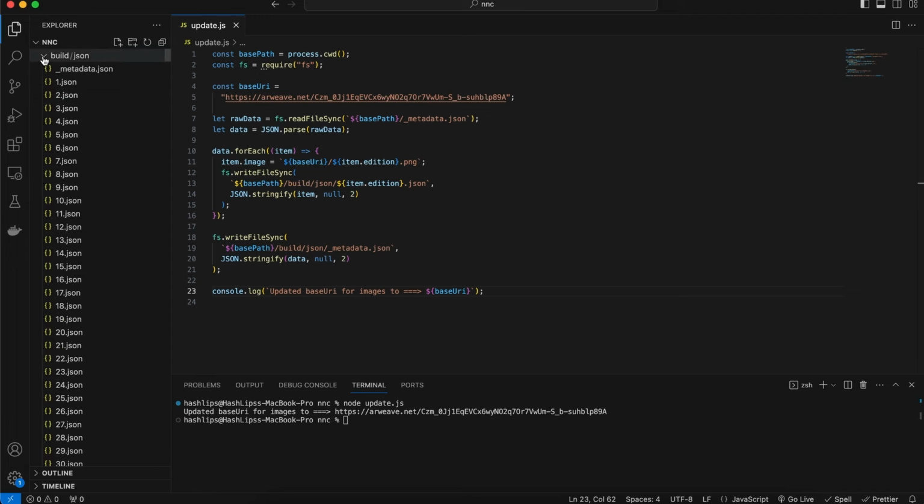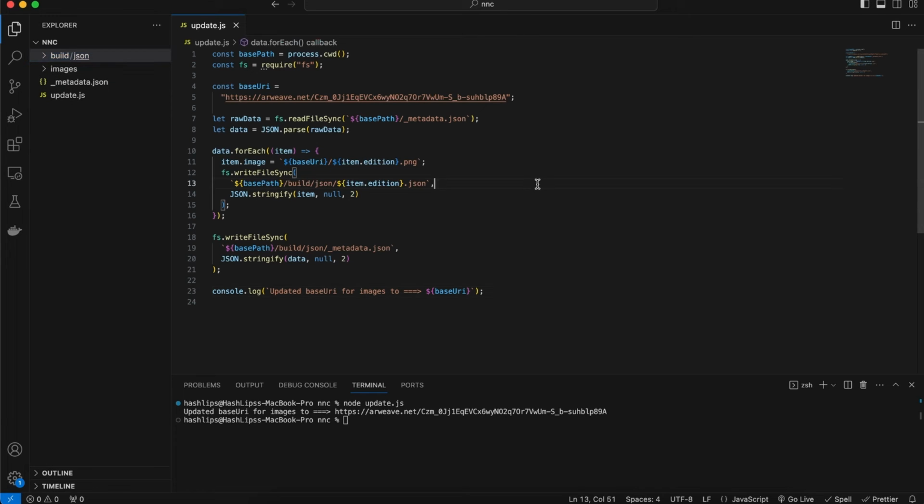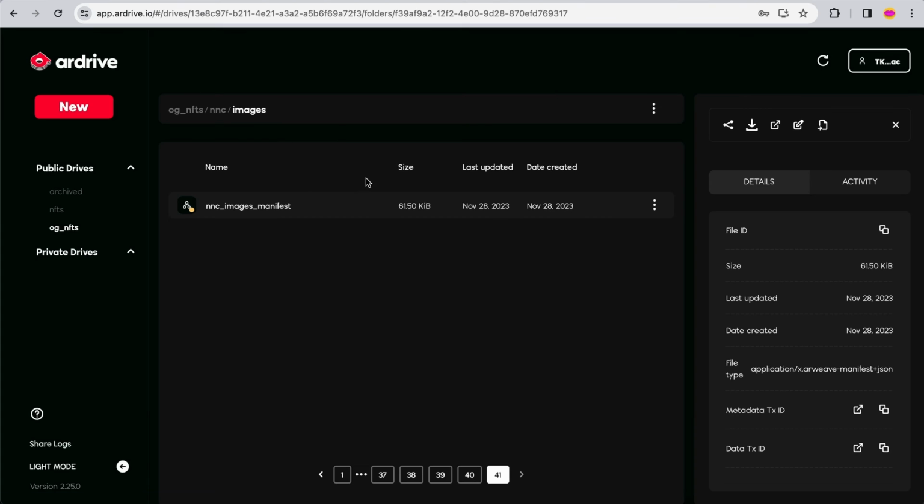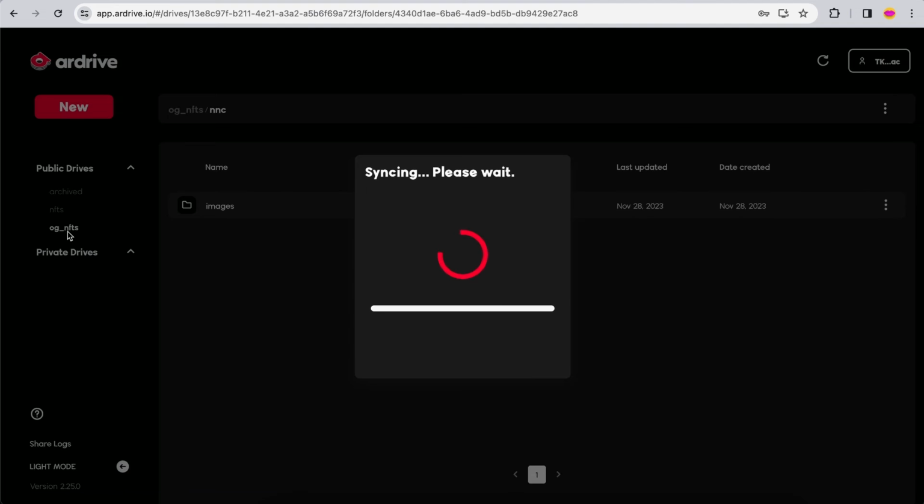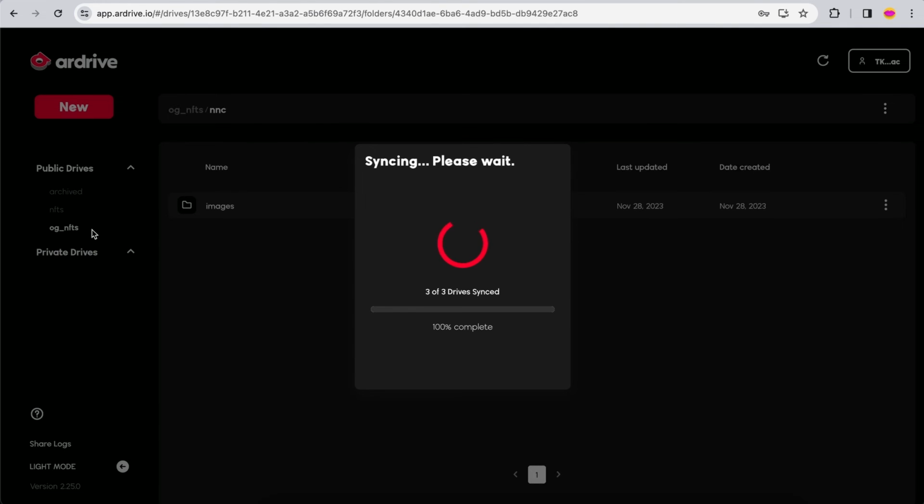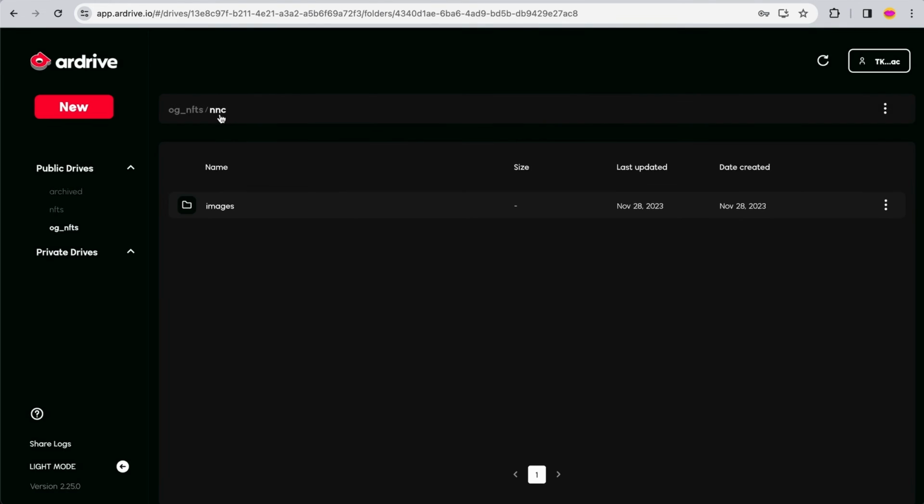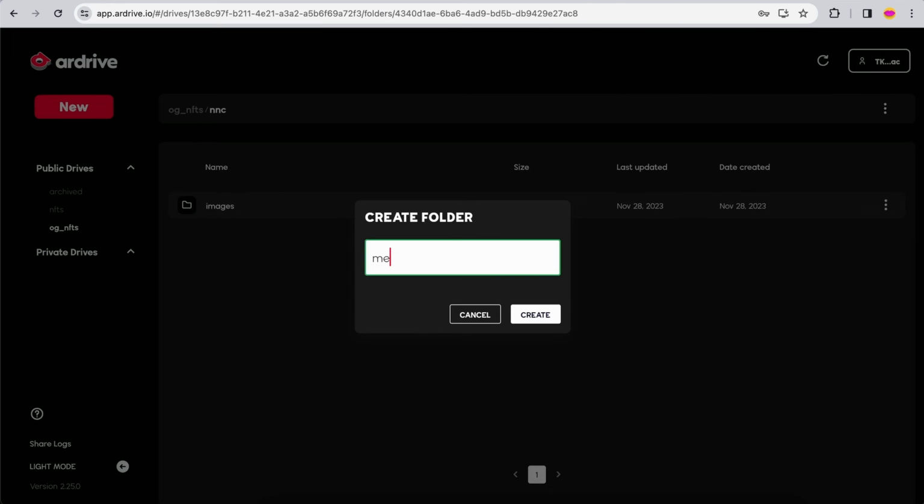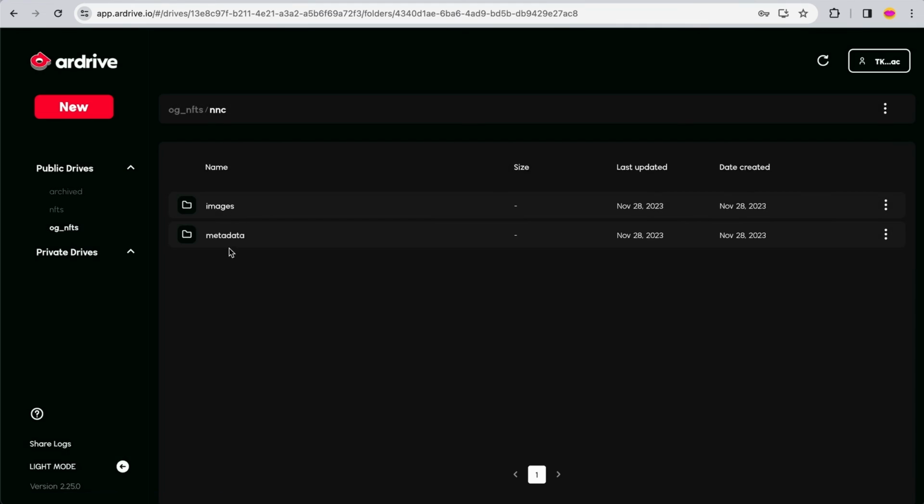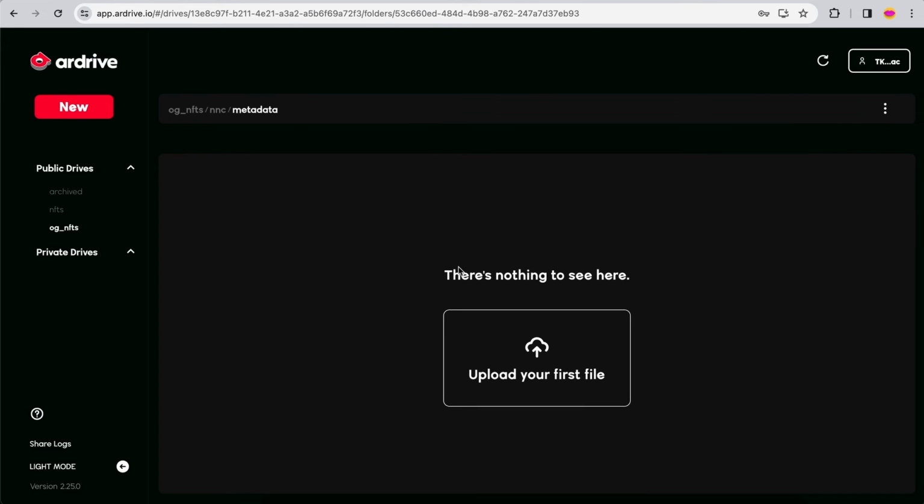So now that I do have this in my builds folder, I can now go ahead and upload this to ArDrive. This will be very much the same steps we did for images. So I'm going to head back over to the OG underscore NFTs and then to the NNC folder. Here we can see images are here, but I want to create a new folder. And this one would be called metadata, like so.